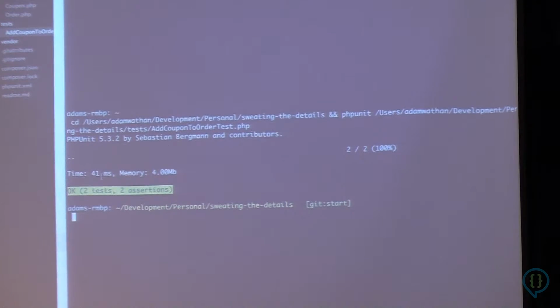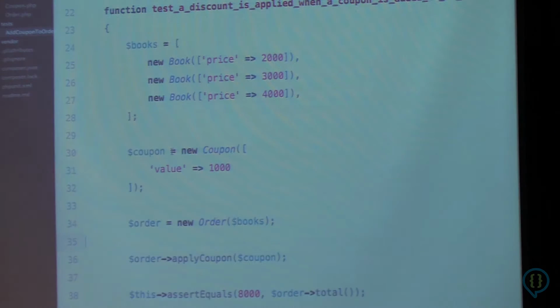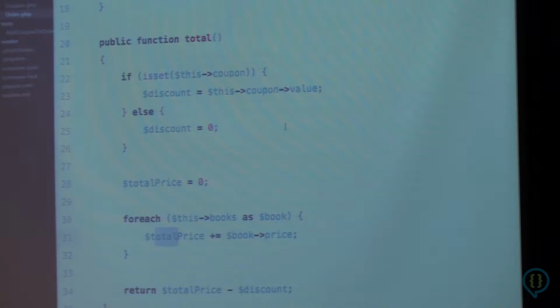Oh, so we got 2 tests, 2 assertions, everything's green. So imagine a new requirement came down the line where we needed to be able to support coupons that weren't just some fixed amount off. In this case, any coupon we apply can only be some dollar amount, right? Like $10 off or $20 off. Say we needed to be able to apply coupons that gave you 25% off or 30% off or things like that. So how would we go about implementing this?